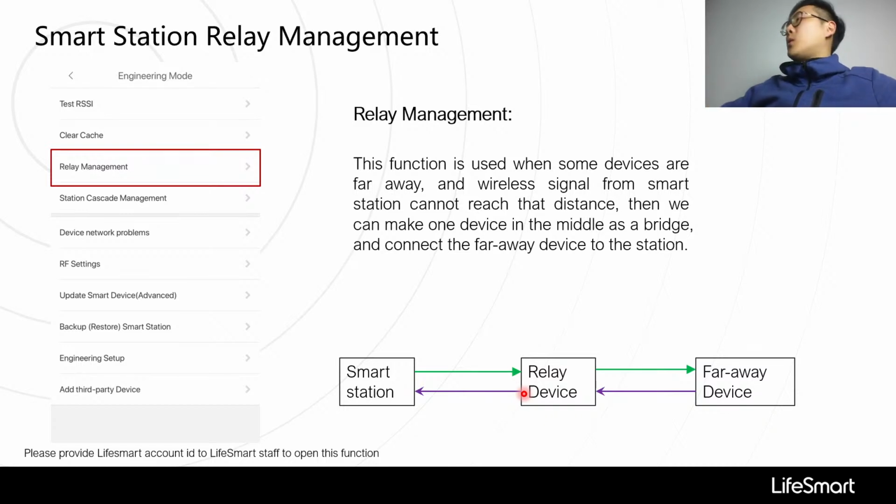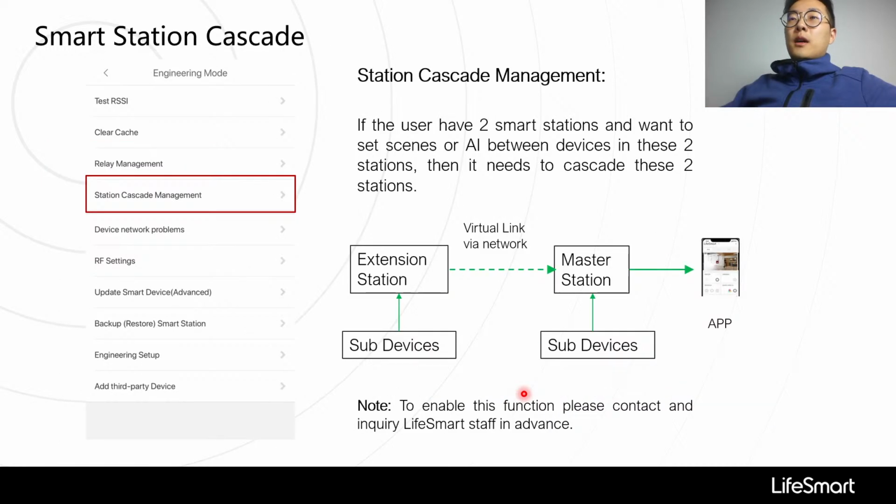Okay, let's check out more questions. If the master station is dead, will the substation support the function as master station? First, we receive very rare cases about the station, apart from the power being dead. To answer your question, if the master station is dead, all the sub devices under the extension station will work as normal. But the sub devices under the master station will not work, because they connect to the master station directly.